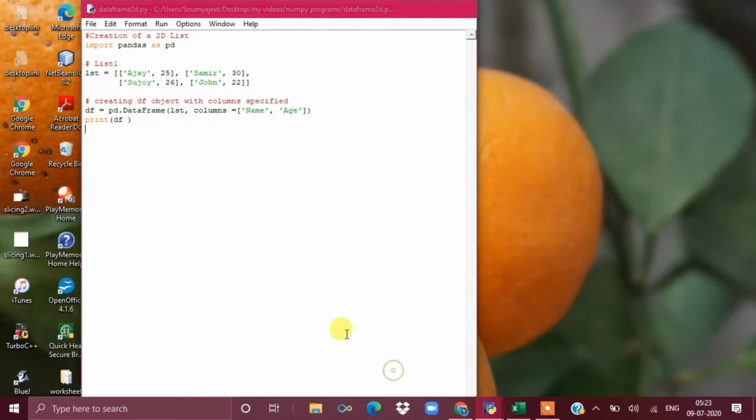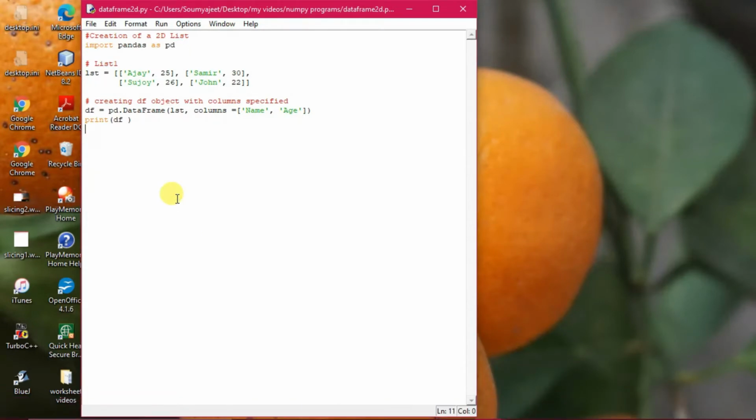So this is a very easy program to understand. This particular program actually says how to create a 2D list. Now you see 2D means two-dimensional, so it is having two rows and two columns. You can see out here Ajay as 25. Ajay means this is under the name column. All the names will come under the name column and all the ages will come under the age column. So this is the creation of a simple 2D list.